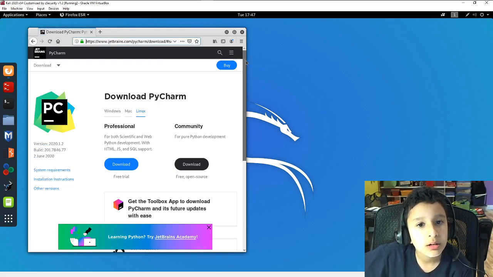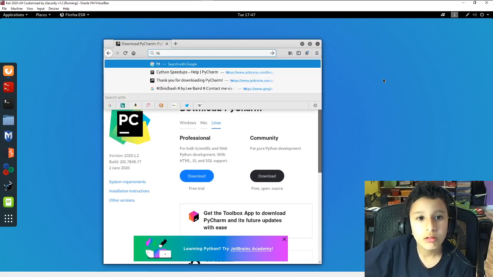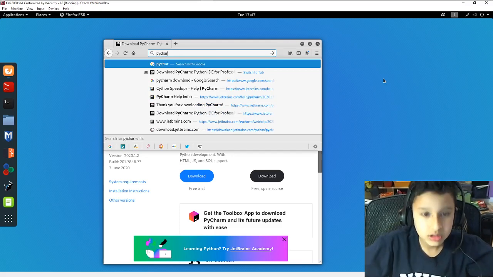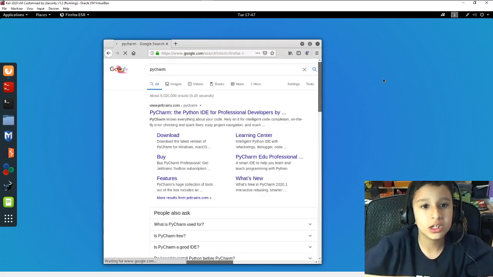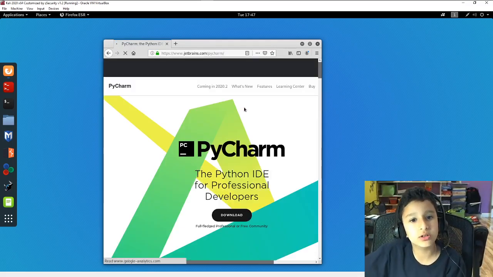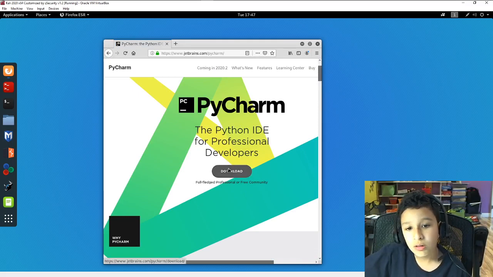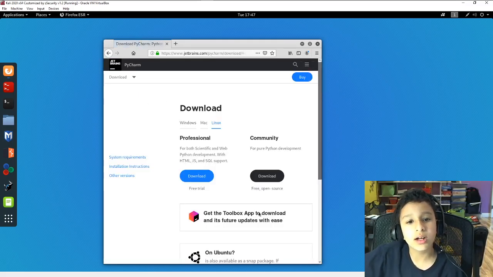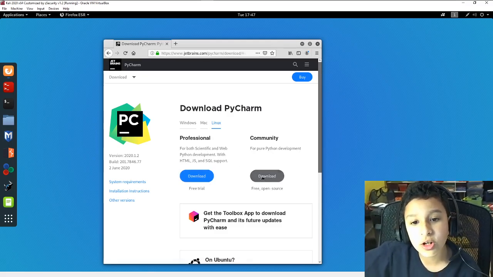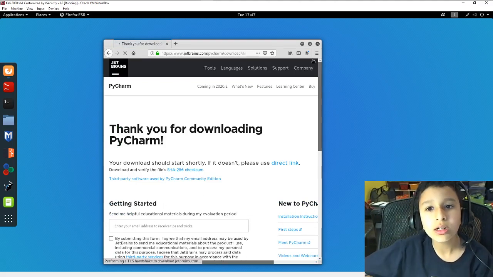No. You want to type in PyCharm. You just want to slap it in there. And then you want to click on this, and then it'll take you to JetBrains PyCharm, the full-fledged one. Or click on download, and then it's going to take you to this page. You only need the community edition for this because it's practically the simple thing.